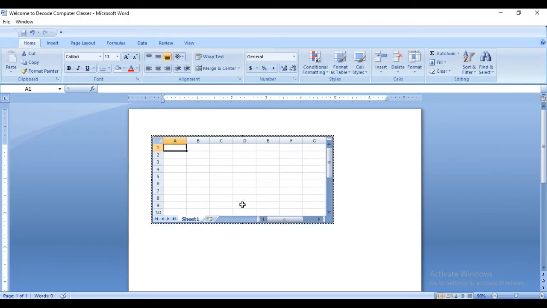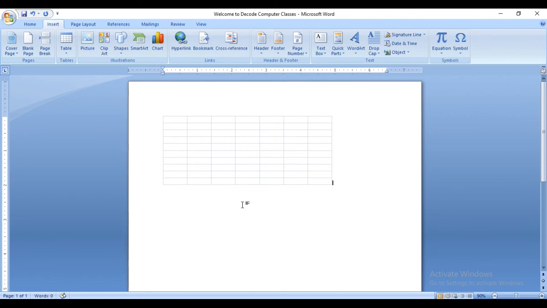The particular Excel format will be opened here in MS Word itself, and you can use it very easily, right? So this is the use of the Excel feature in MS Word, right friends? It is very, very good.